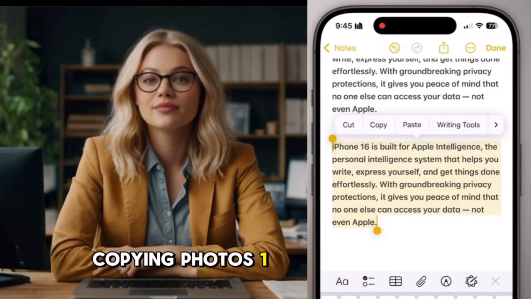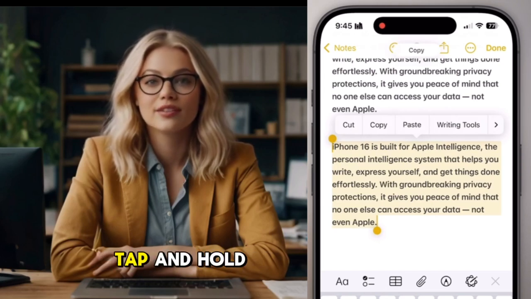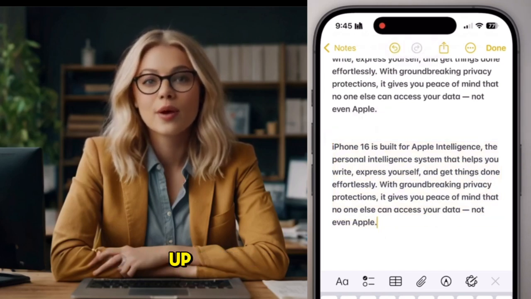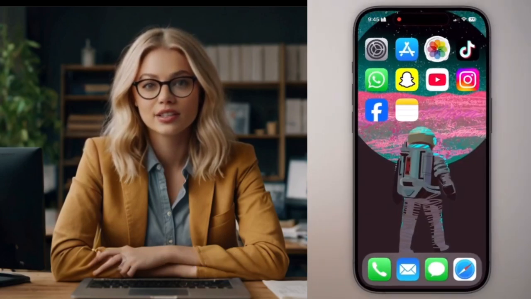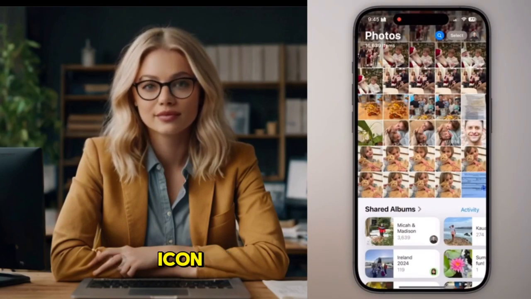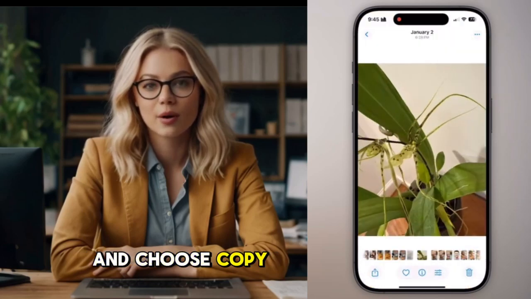Copying photos. 1. From a website or app. Tap and hold the photo until a menu pops up. Select Copy from the options. 2. From the Photos app. Open the photo, tap the share icon, bottom left corner, and choose Copy Photo.